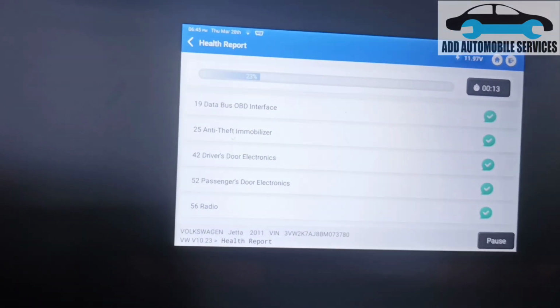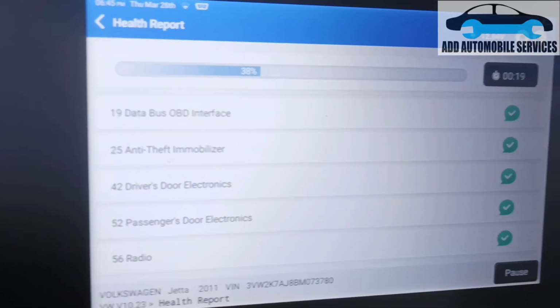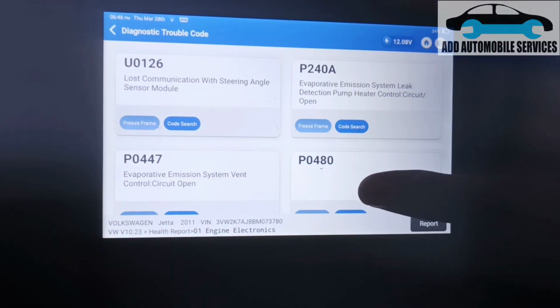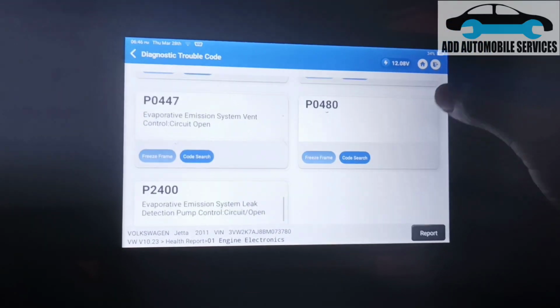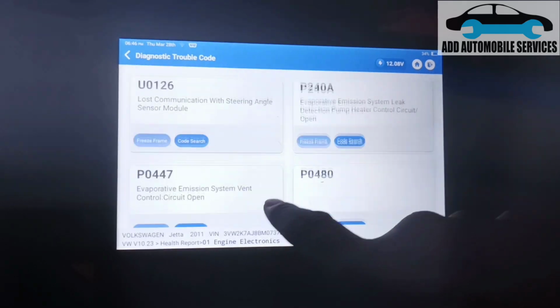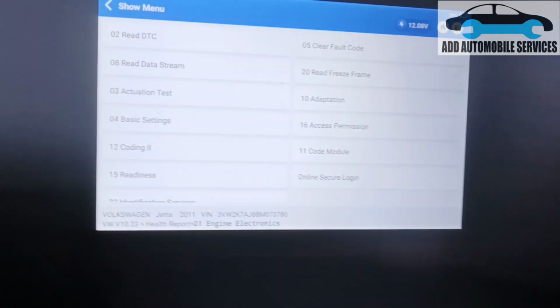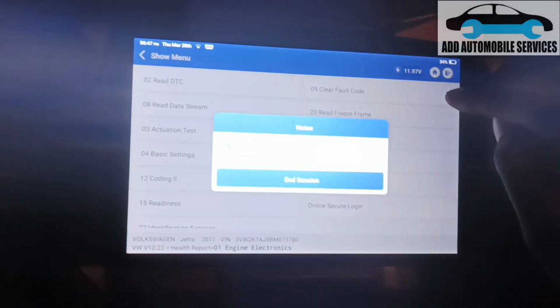Yeah, I'll do the erasing, then I'll go and do the cloning. You can see the P and everything is okay. So let me finish it and come back. So after erasing the fault code, now the only fault I can see is the evap leak, and let me finish the cloning and see if that fault will come back again.